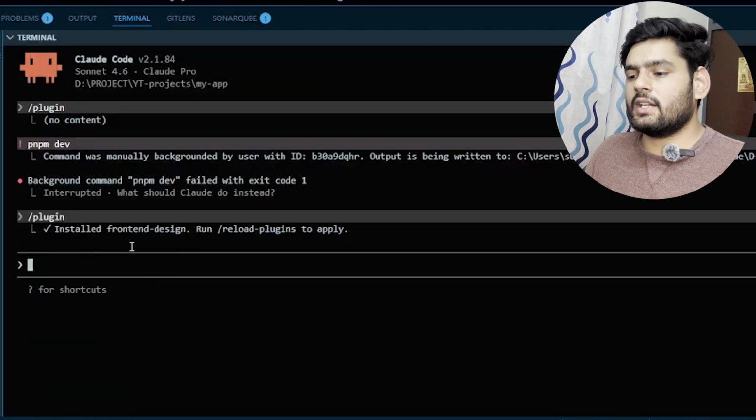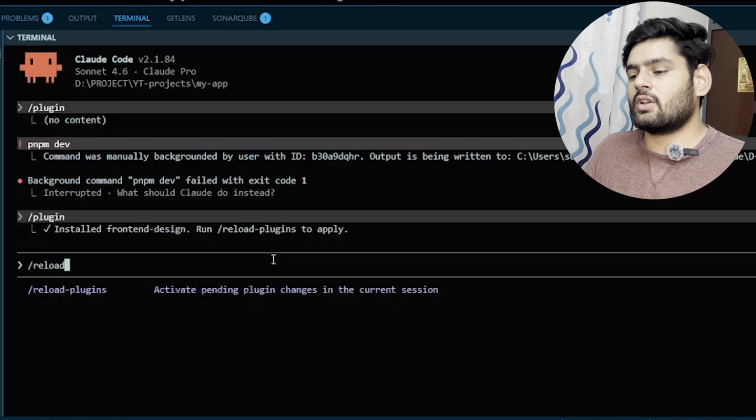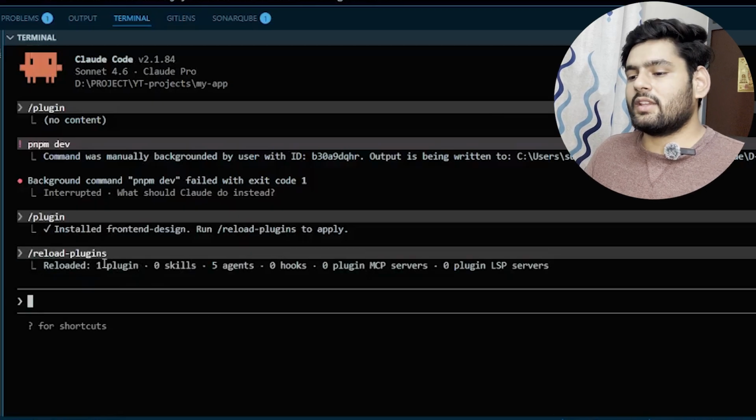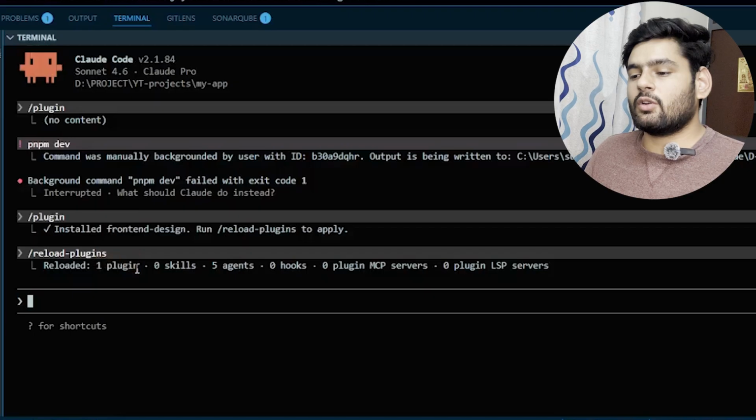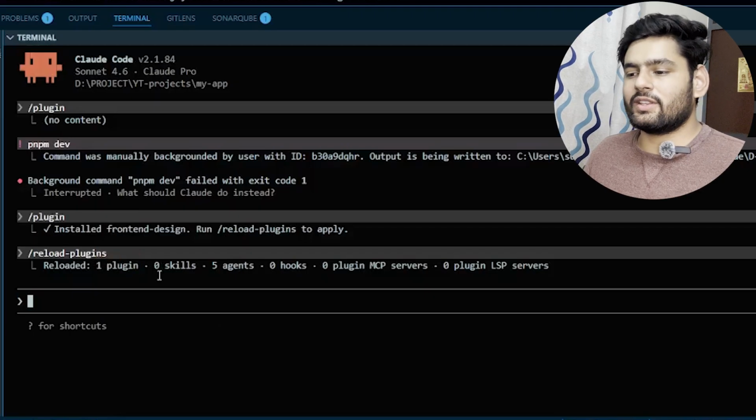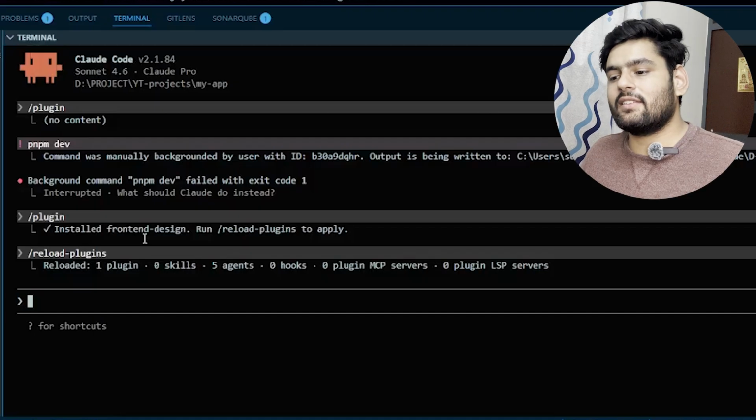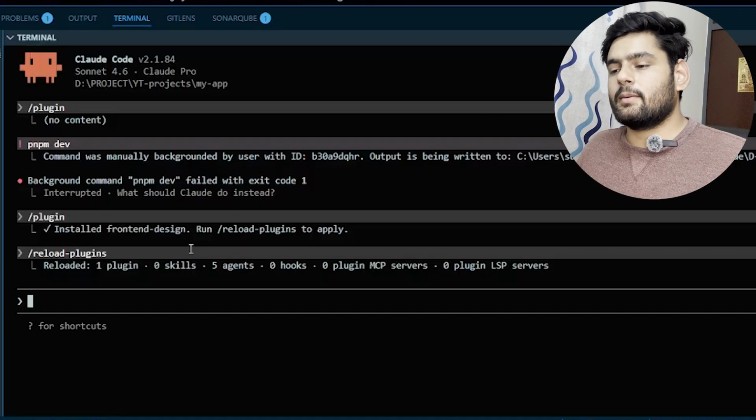As you can see, front end design is installed and I can just reload plugins and make sure everything is applied. And as you can see, there is one plugin which is our design skill. Now if you notice one thing, it is showing 0 skills. It is because right now front end design is counted as a plugin, not a skill, but it is a skill because we have not done it through the manual way and we use a plugin.